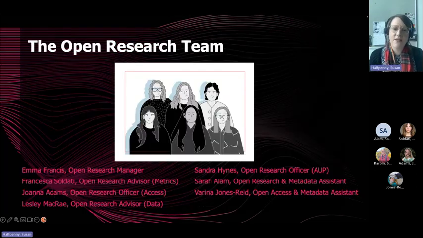Let's get started. So first off, I just wanted to start by introducing the Open Research team. So we do have an Open Research team. There's just 6 people on our diagram, but we've actually got a team of 7 who are the Open Research team. So we can offer a broad range of support from across the team. We have support in terms of metrics, open access publishing, open data, and we also have Aberdeen University Press within the Open Research team.